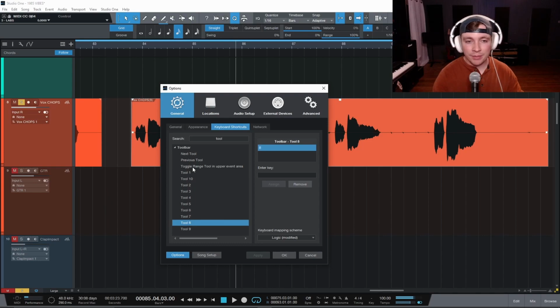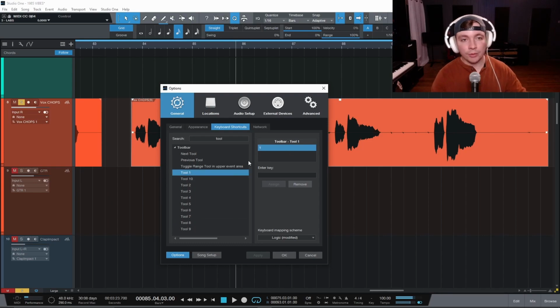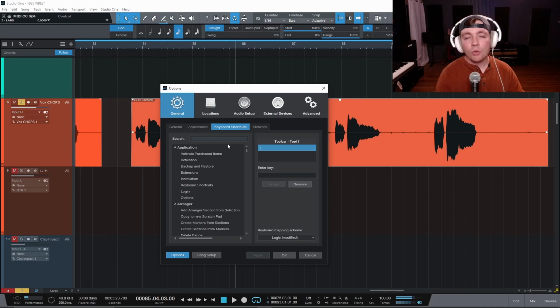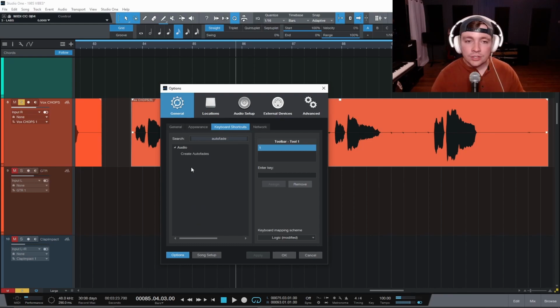I don't care what it is. By default, it's set up as the number pad, and that's completely fine. So you also want to add another keyboard shortcut, and that is auto fade. So if you just type in auto fade, you can click right here. It literally says create auto fade.